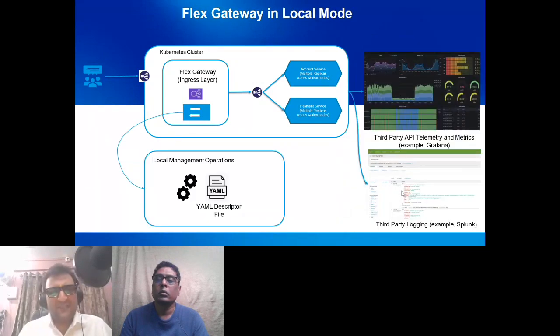In local mode, as I mentioned, we need to keep updating the YAML descriptor file. If you want to make any changes, or publish any API to the Flex Gateway, you have to go and update your YAML descriptor file. And if you want to apply any new policies, you have to update your YAML descriptor file. You may also require third-party monitoring or third-party logging tools for monitoring and logging purposes, basically.